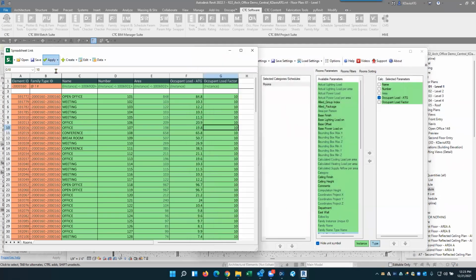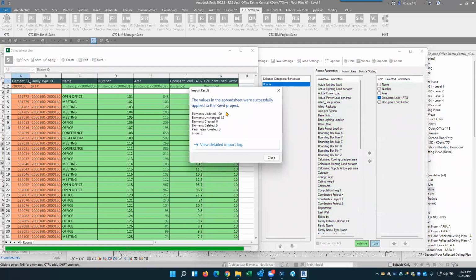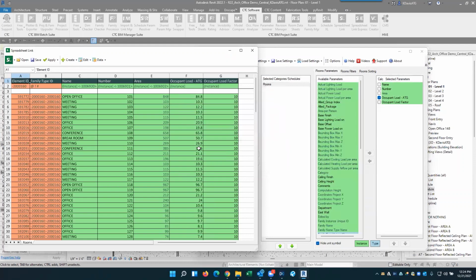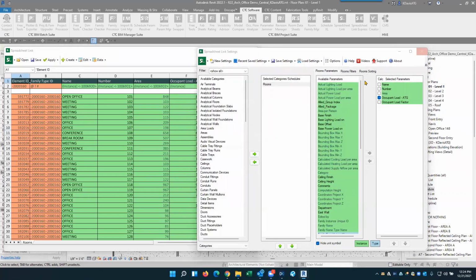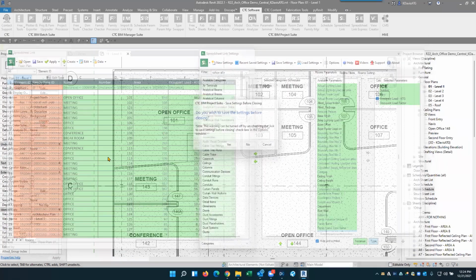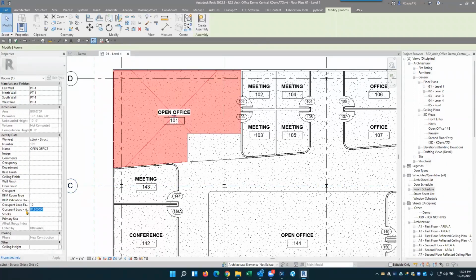And now I'm going to apply that back to Revit, so I'd update that particular room, and it will then make that change for me. So now if I select this one, now it has a new value.